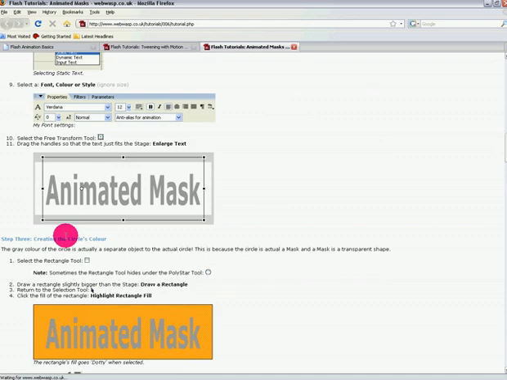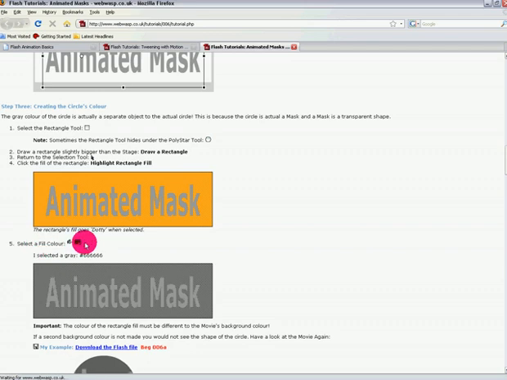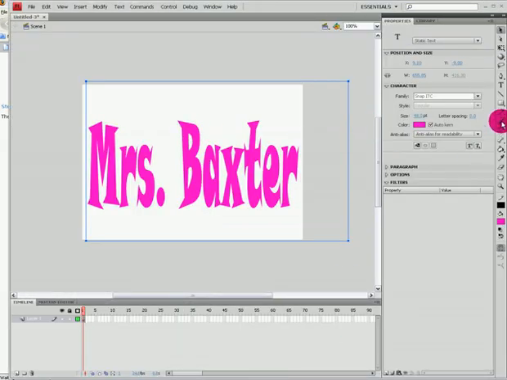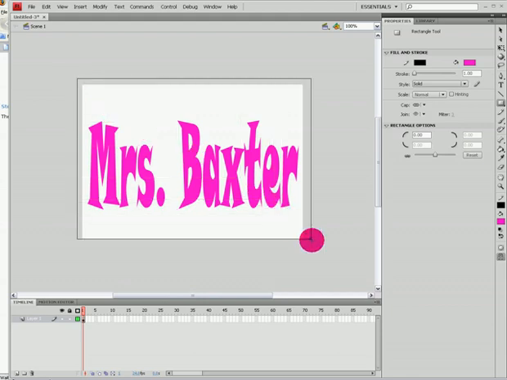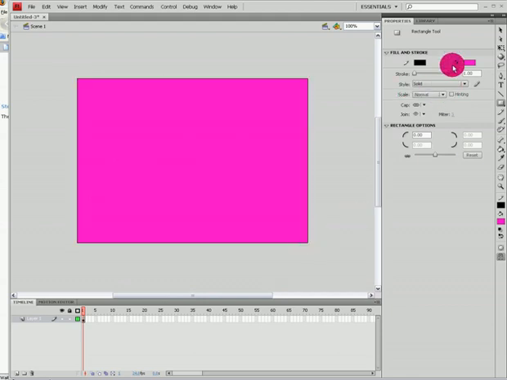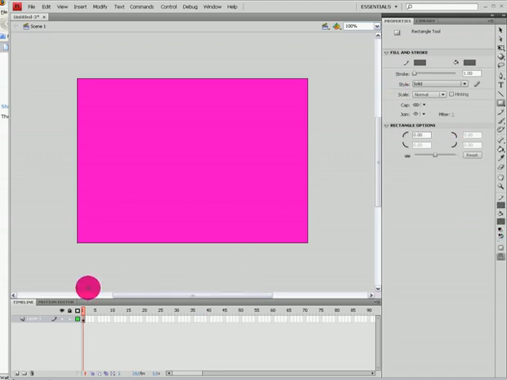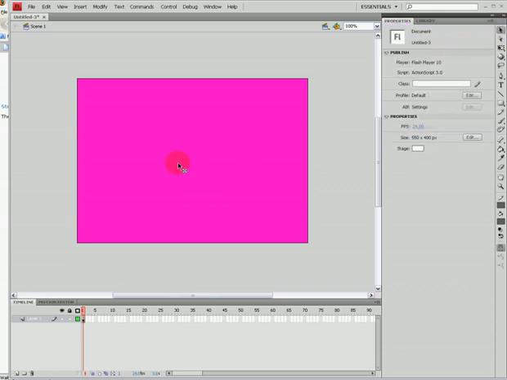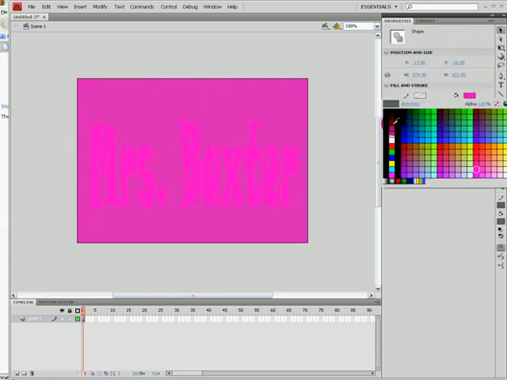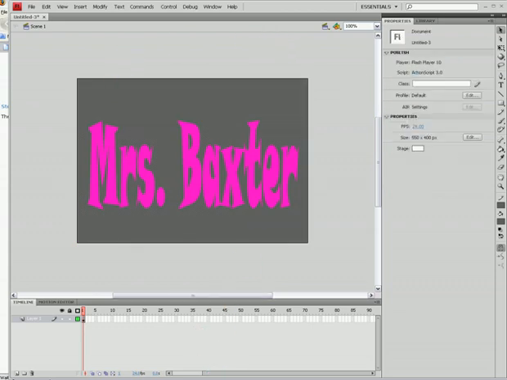It says next, select the rectangle tool and draw a rectangle slightly bigger than the stage, and click the fill of the rectangle, highlight rectangle fill, and select the fill color to gray. Okay, we can do that. Rectangle tool, slightly bigger than the stage. The fill color actually needs to not be the same color, so we want it to be like the gray. Come on. And why did it not do that? Should have. There it goes. Select it and turn it to gray. Now it's gray. Slightly bigger, and it's gray.